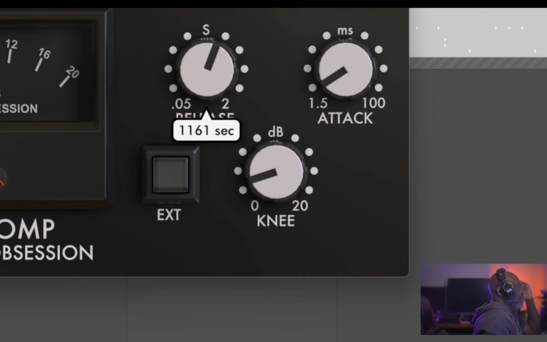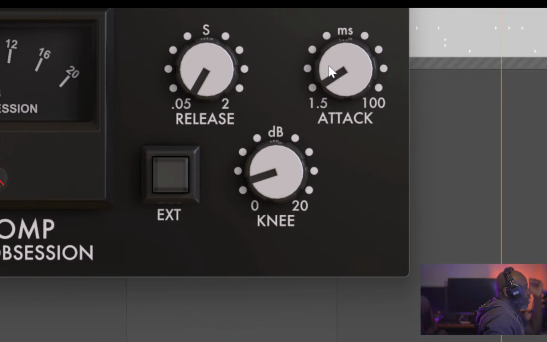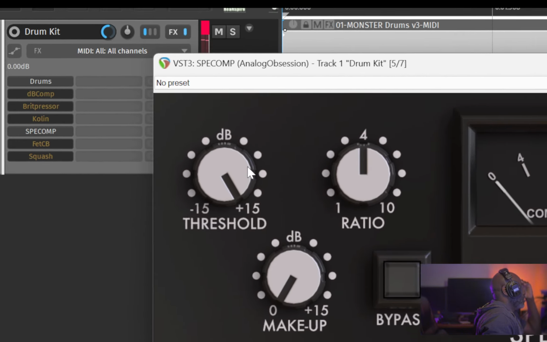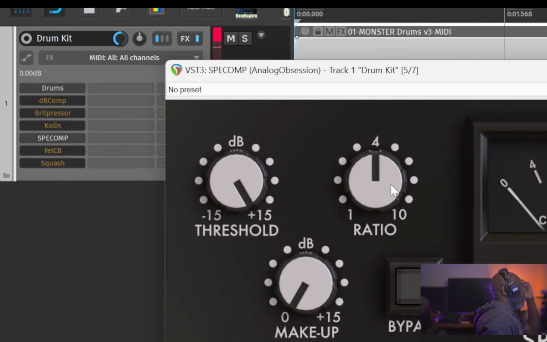The fastest is 50 milliseconds, and then the attack could go all the way up to 2 seconds, which is kind of ridiculous for an attack time, but for more legato sounds it works. Well, that was the release, sorry. The attack time, fastest attack time is 1.5 milliseconds. So let's bring the threshold all the way up here, and then slowly bring down the ratio. Get drastic with it.